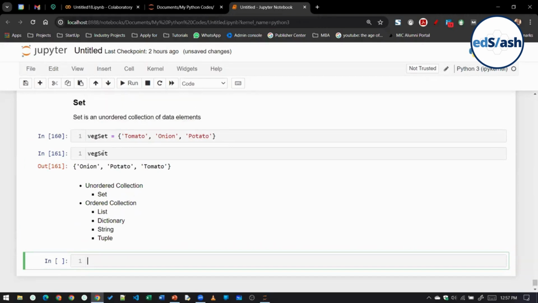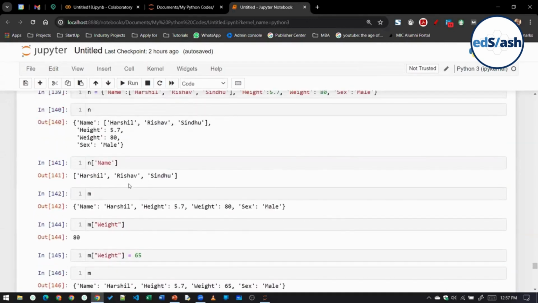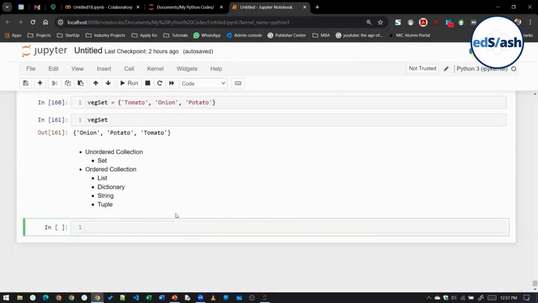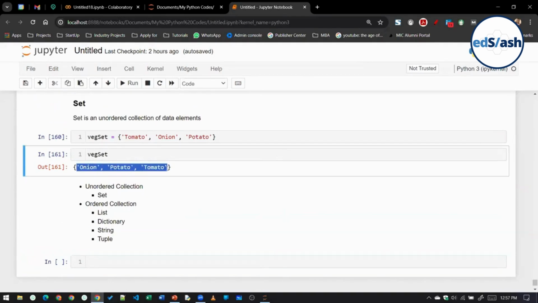See, here ordered means that in whichever order we have stored the data, if the data is following the same sequence, same order, then it is said to be ordered. Here you can see in case of list, in dictionary, in whatever order we have stored the data, when we print it, it is present in the same order, in the same sequence in the memory. But in case of set, that is not the case.